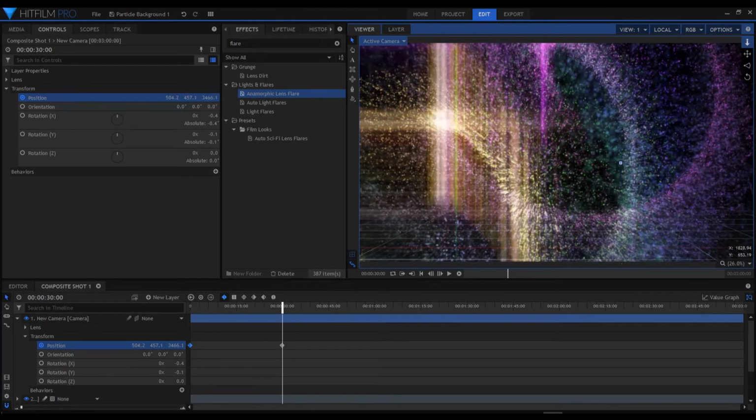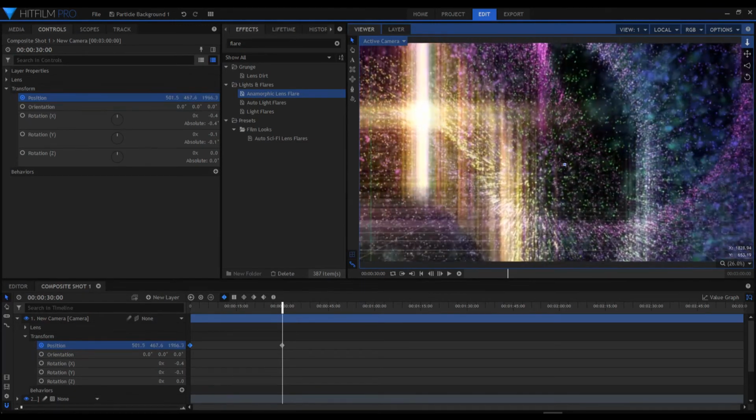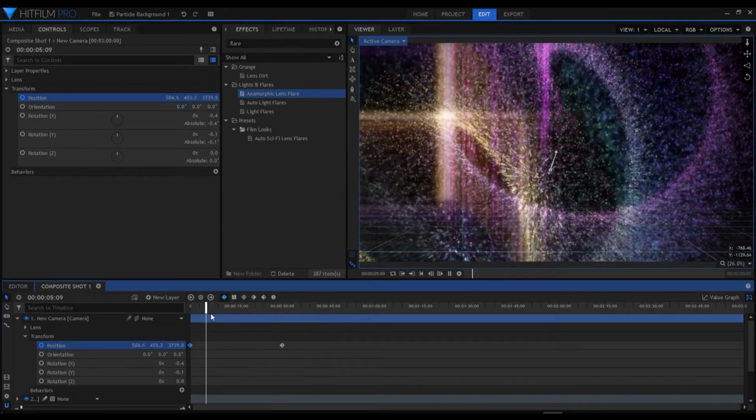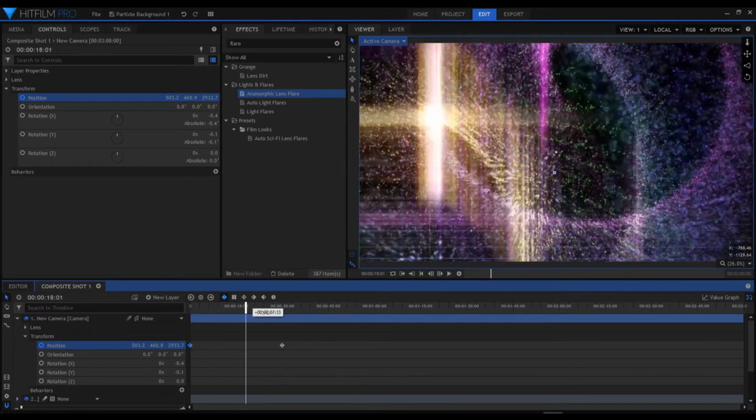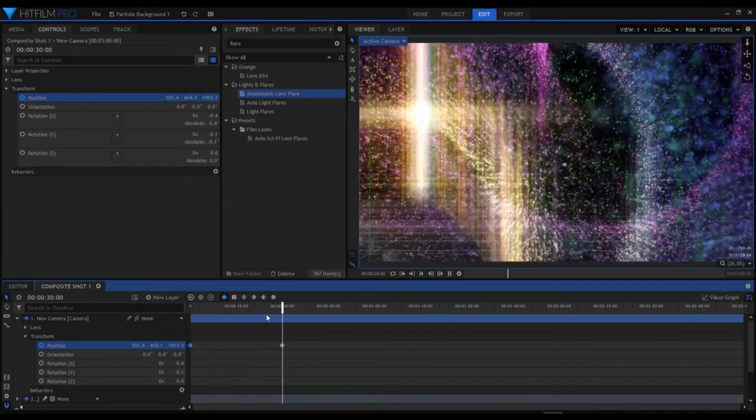Add zoom in and out positions to the camera every 30 seconds to give it a slow movement. And that's it! You've got yourself a nice particle background.